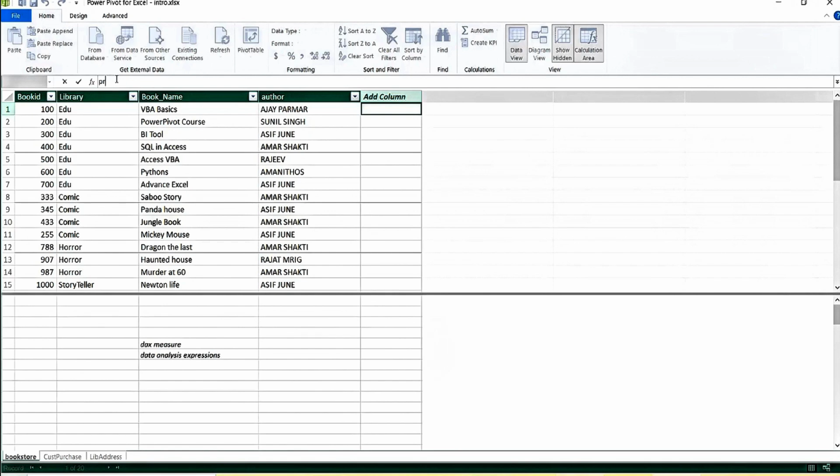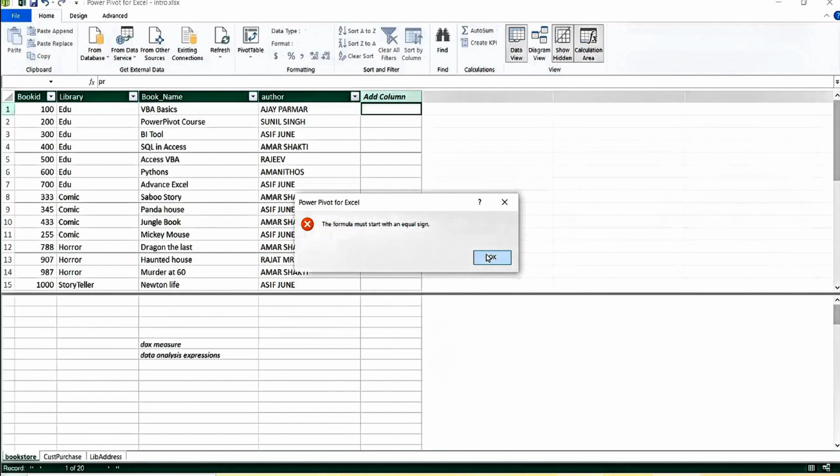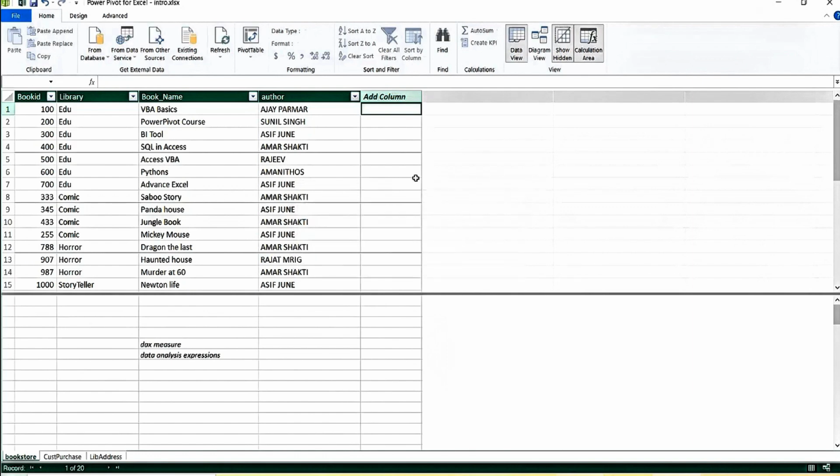But here it doesn't work like that. You go in any cell. Let me first press escape. I'm here, and now I want to write something here. Let's say I write P. It always takes you to the function bar. Remember that. So you can write the function from anywhere.